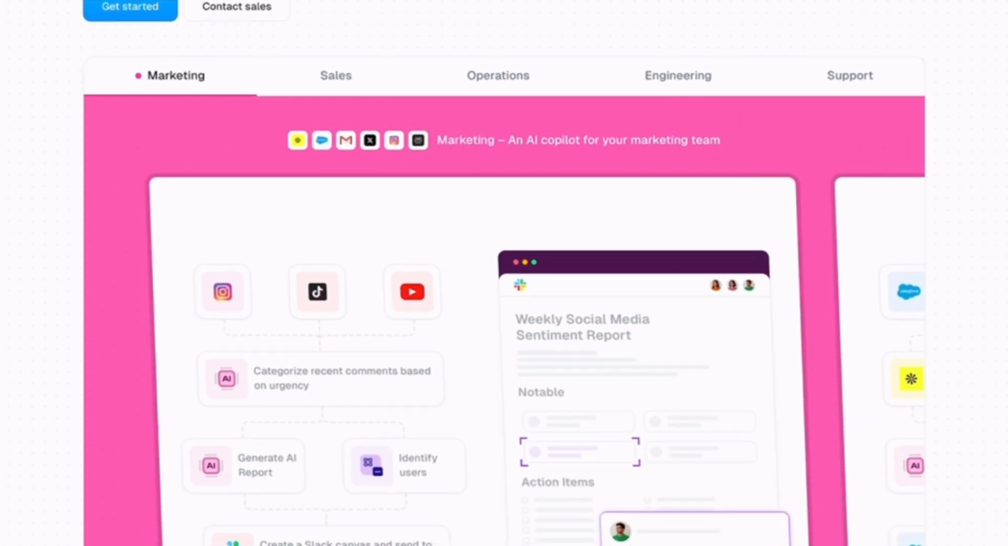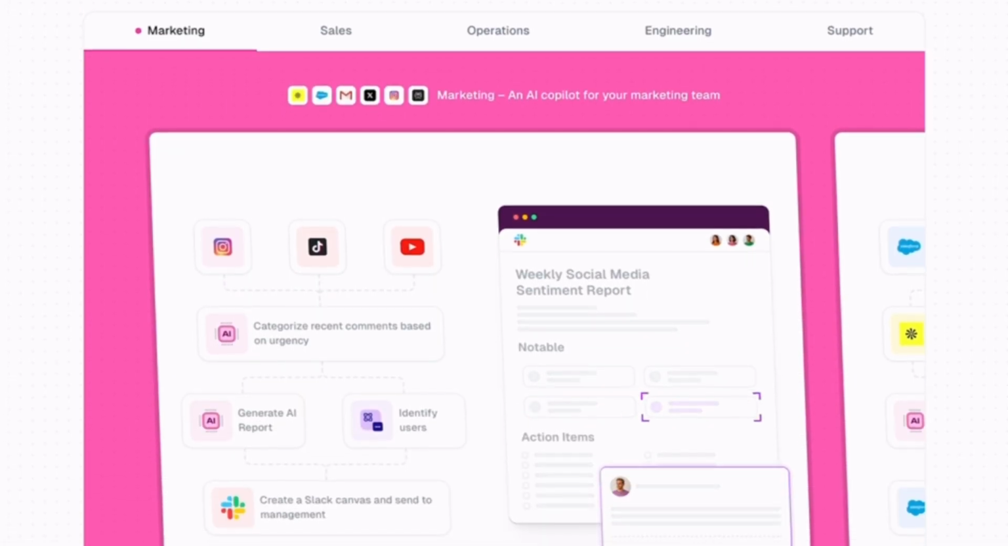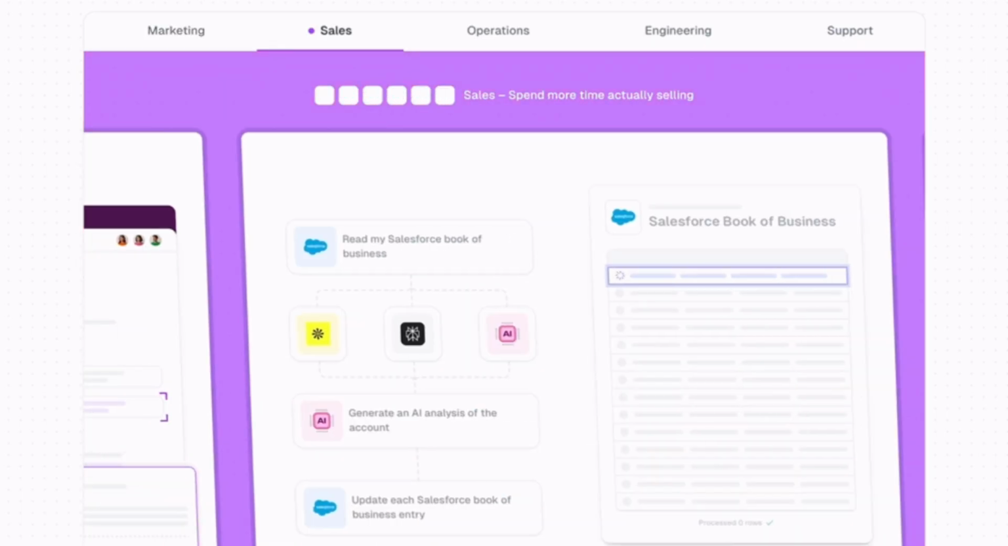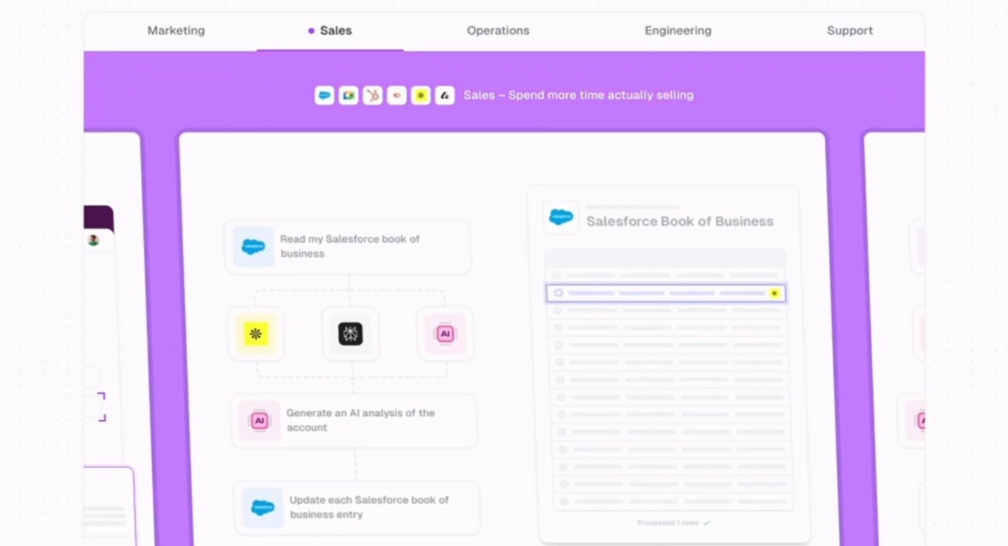Gumloop is newer but great for fast, simple automations. It doesn't have as many integrations as the bigger players, but it's improving quickly and works well for smaller teams.